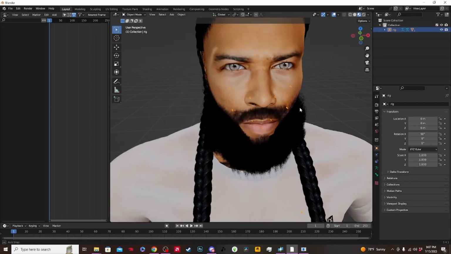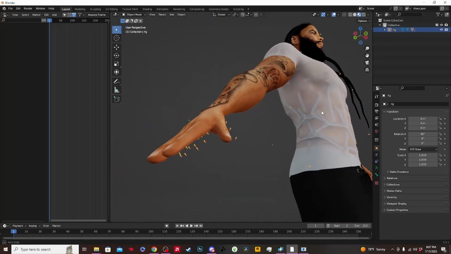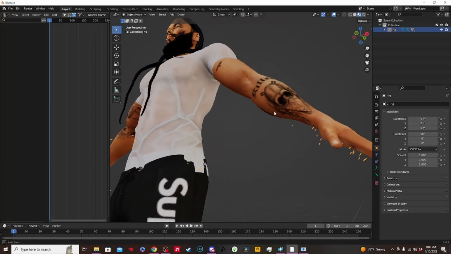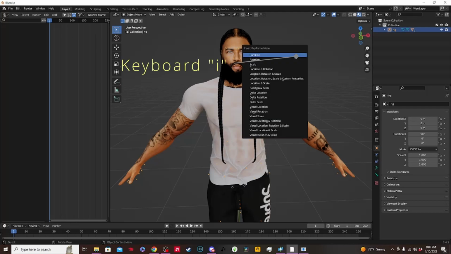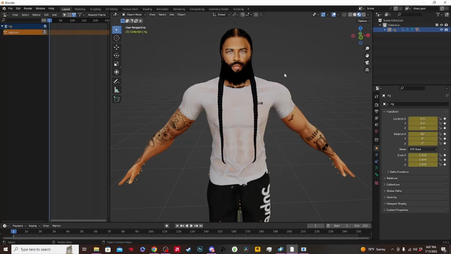These dots are your Sims rig. That is how they get posed. That's how they move around. So now you have rig selected. Come over to the box with your sim in it and select I on your keyboard, the letter I as in ice. Go down to location, rotation, and scale and select it.